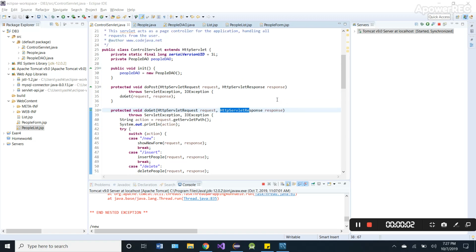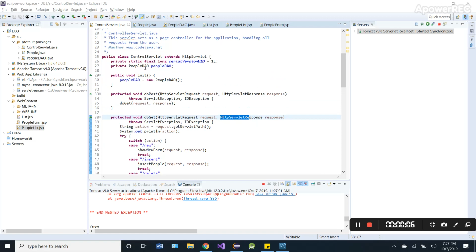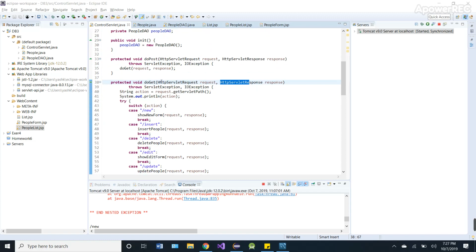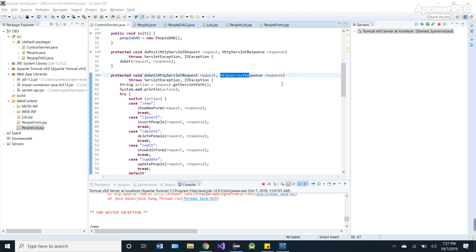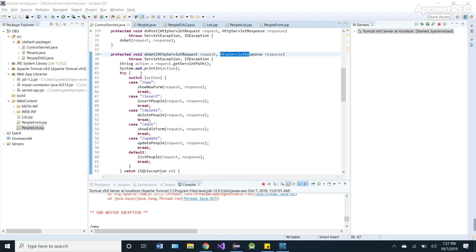So in the ControlServlet.java file, it has a lot of functions, but the most important one is this doGet. From the web page, it'll get a request, and then it'll send a response. So here in the switch, depending on which action is performed, it will call a function.